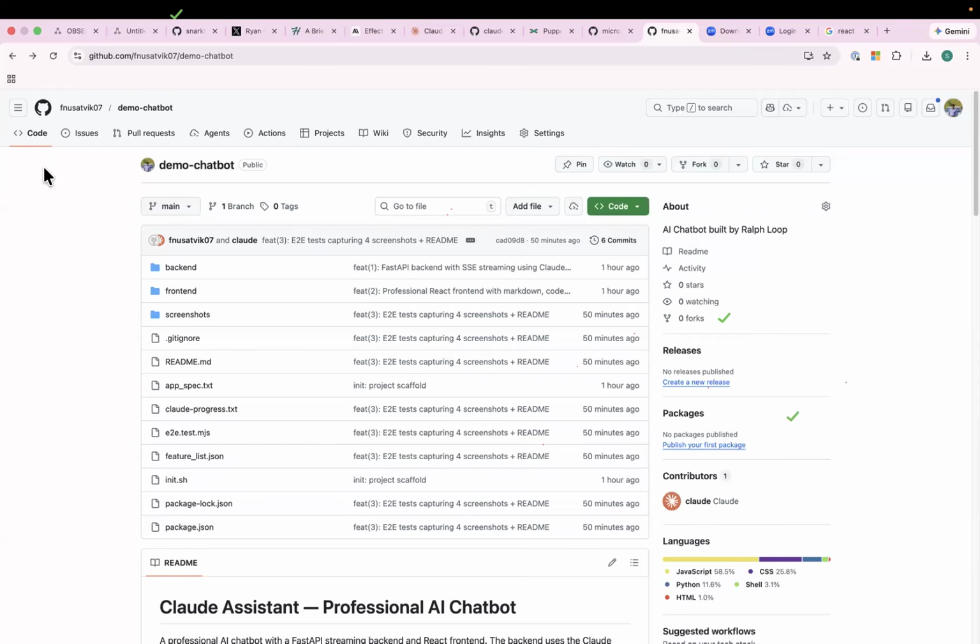So is this doing git commits also? Yeah, git commit and git push. It is automatically committing, automatically pushing. Okay.